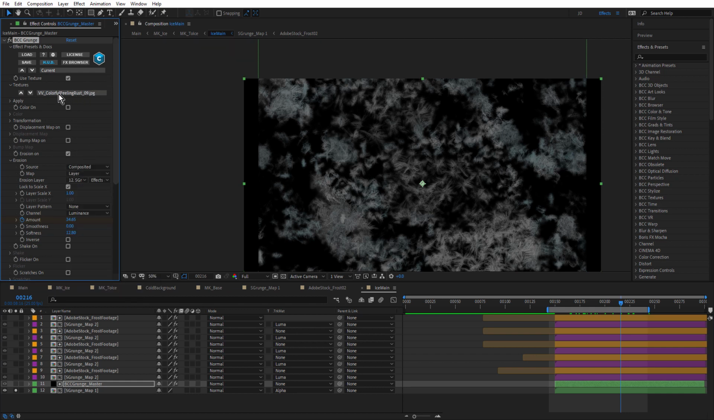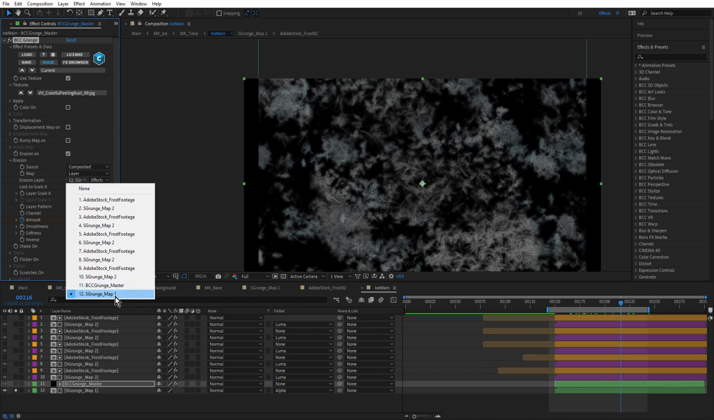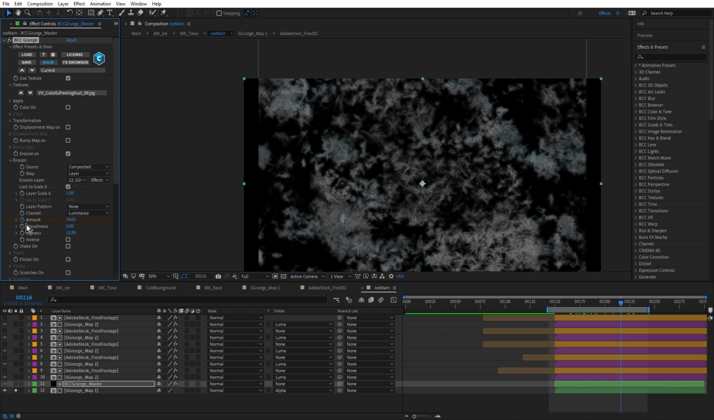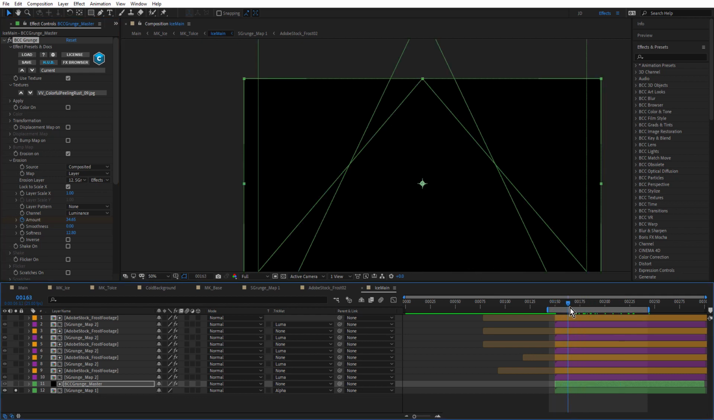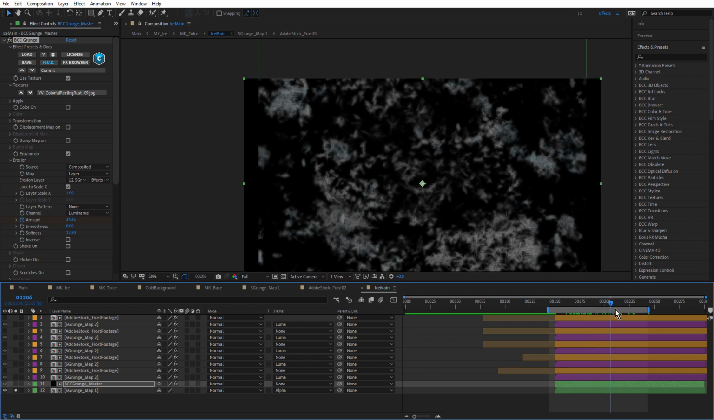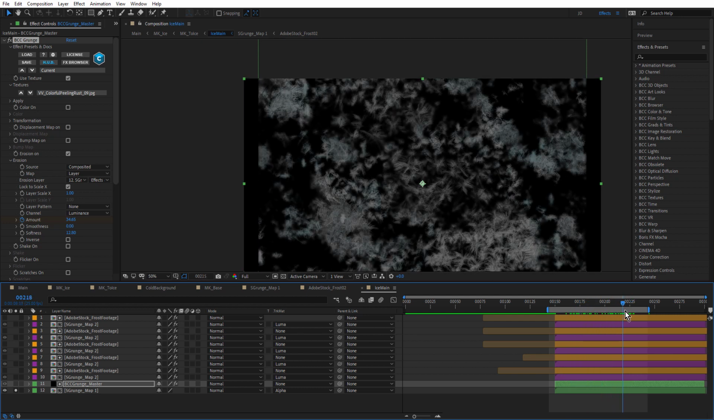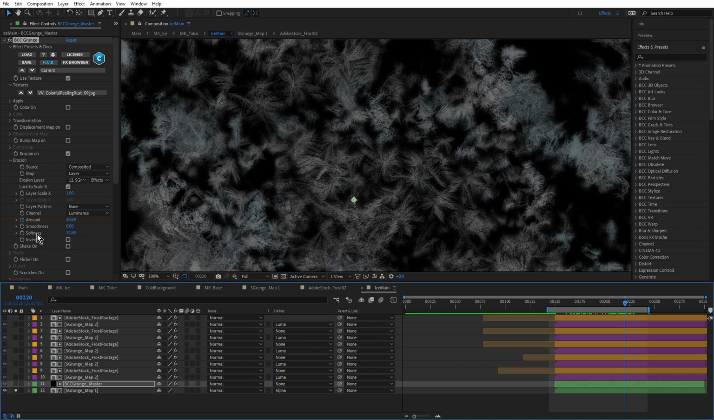Rather than use that particular texture, because you can use built-in textures, I'm using an erosion layer. So I'm using S grunge map as my erosion layer. And I've keyframed the amount. So I'm using the S grunge map as the fill and also as the erosion layer. So that's wiping it on. We get this kind of build-up of the ice. Like that. And there is a softness option here as well.